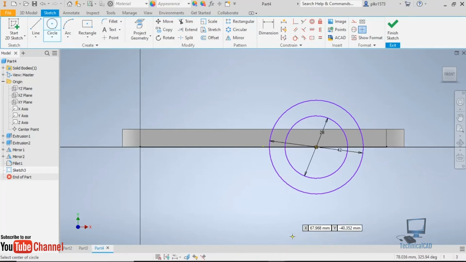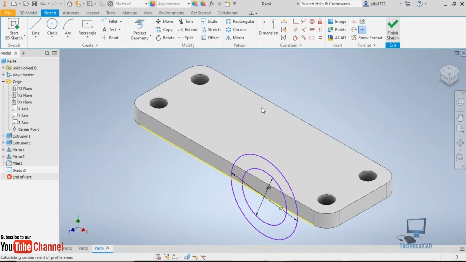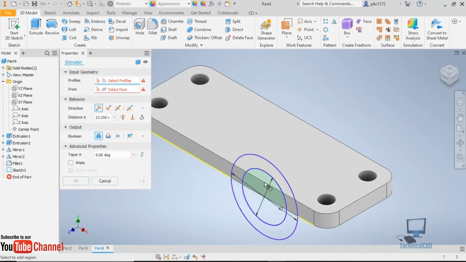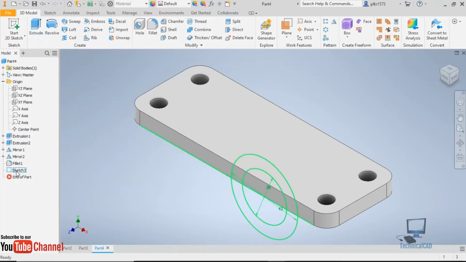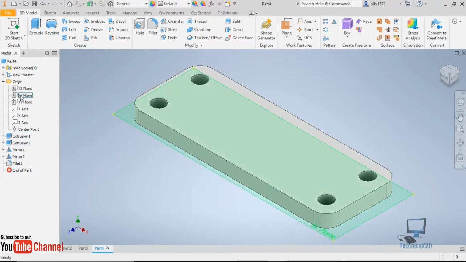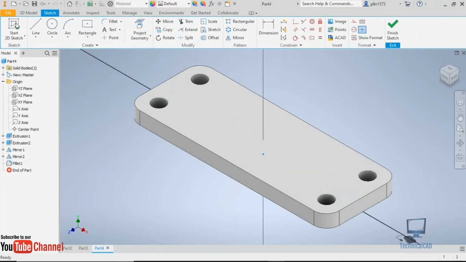And now, sorry, I will finish sketch. We should not draw this sketch on this space. We have to draw that sketch on the plane. So I will delete this and select the plane. I'll select this XY plane and start 2D sketch.